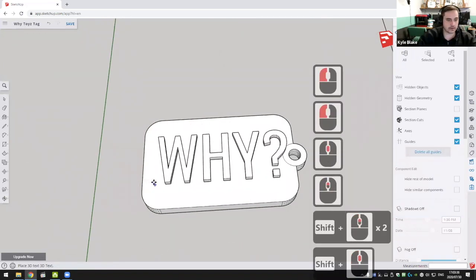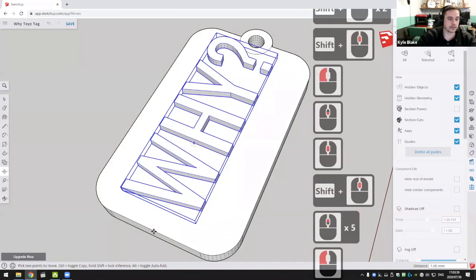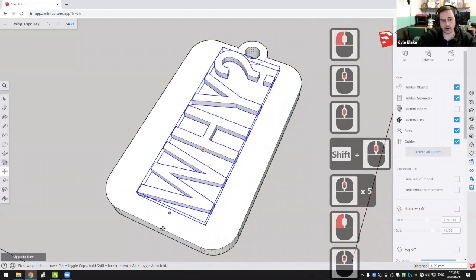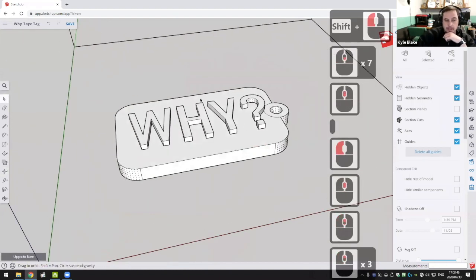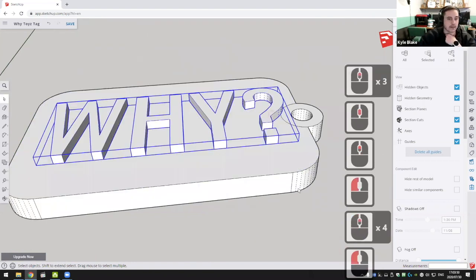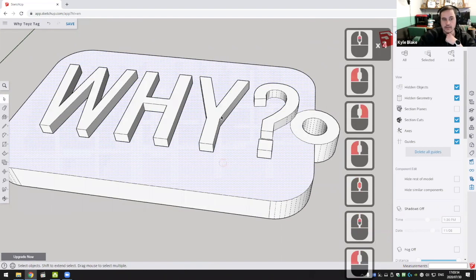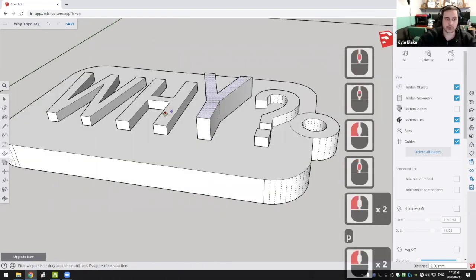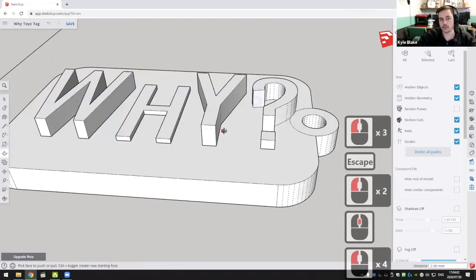So the trick to placing text is it comes in as a component. So it allows you to place it on top of or near what you're modeling. But the trick to actually getting it to be part of your model is to right click on it and hit explode. So that will make it all individual faces again. So then you can go and push and pull all the individual faces as you want.